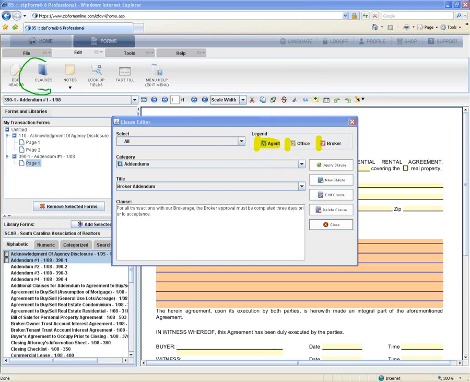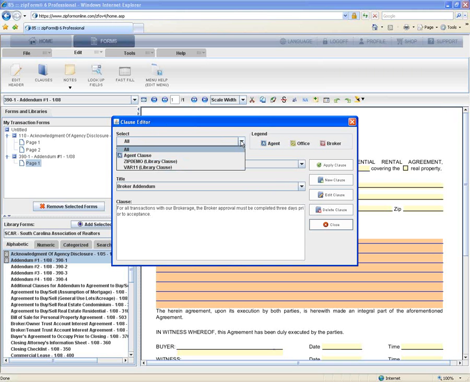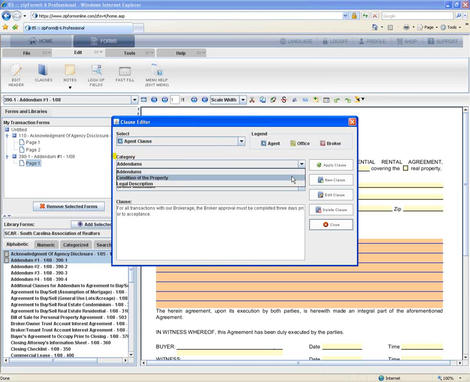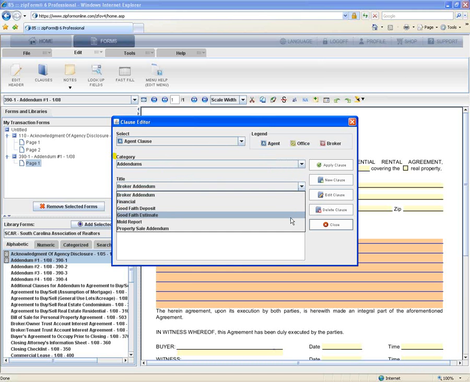If you would like to filter the clause that you are selecting, use this select menu. Right now I'm looking at all of my clauses, but I could select to only look at my agent clauses. So that will give me only the clauses that I have created. And then I can filter these further by category. You have categories for these clauses so that it's easy to find the category of clause that you need. So I've got addendums, a condition of the property, and legal descriptions. Each of these categories, such as addendums, can have multiple clauses associated with it.